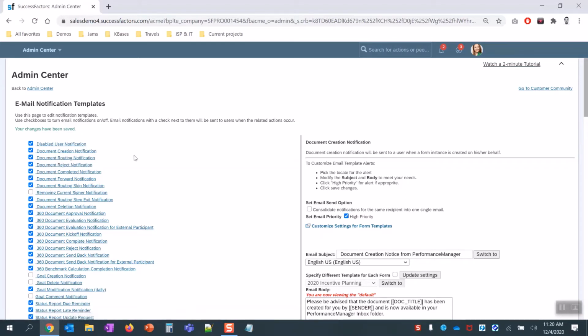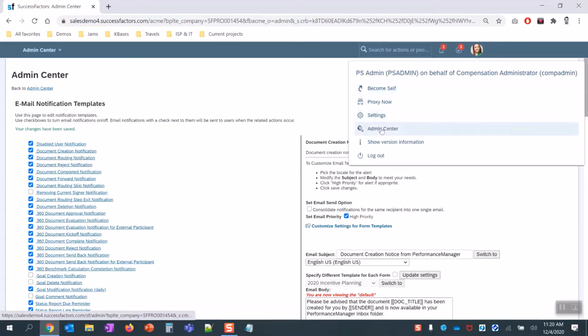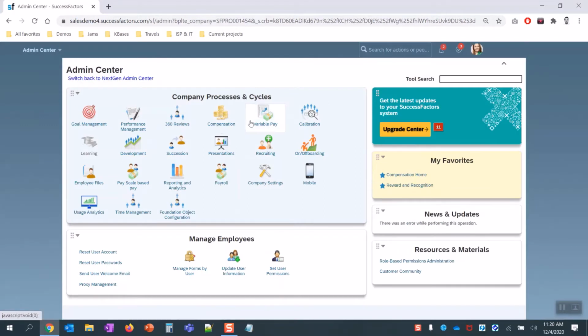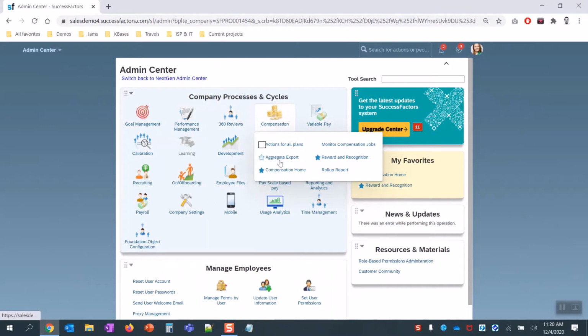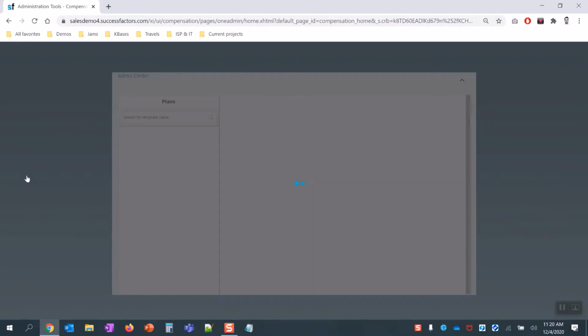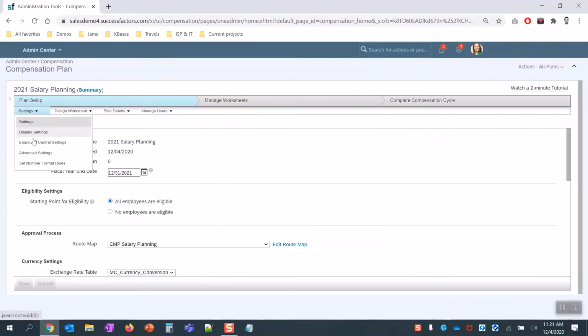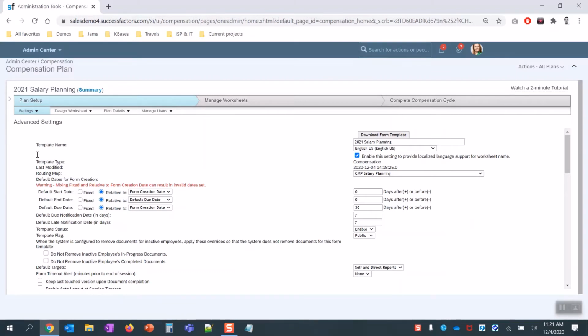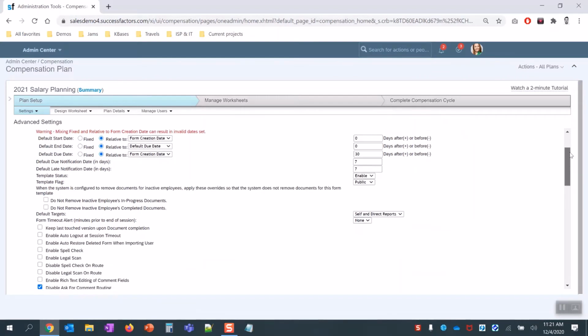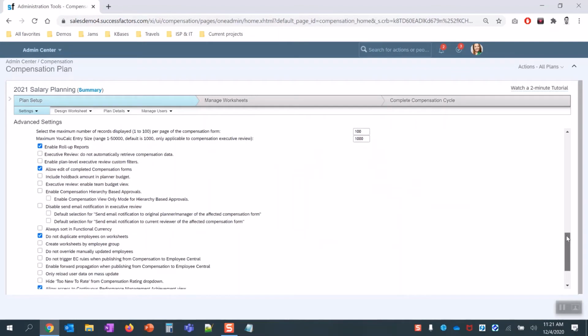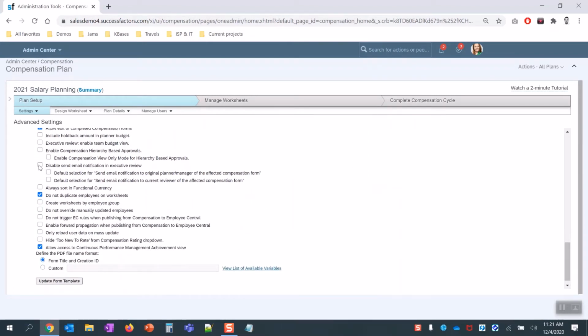Once we've done this, there's something else we want to make sure of, and that takes place at the template level. So we're going to go back to the admin center and navigate to our 2021 salary planning template. Once we click on it, we want to navigate to plan setup, advanced settings, and scroll to the bottom, where we're going to find a feature under advanced settings called disable send email notification in executive review.